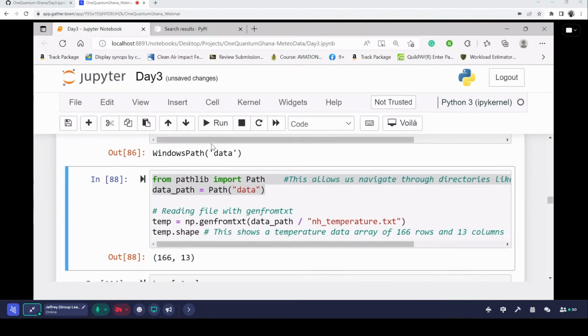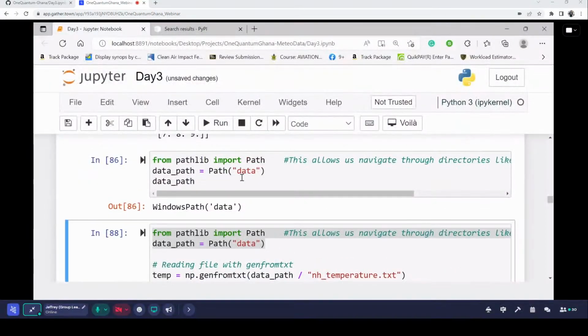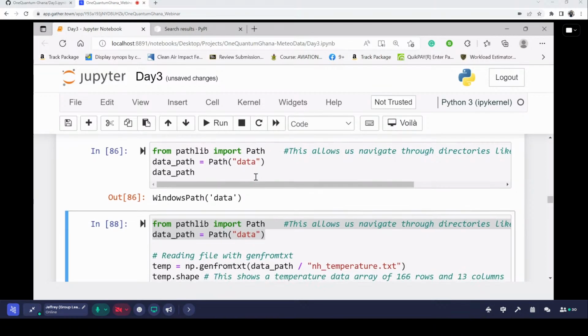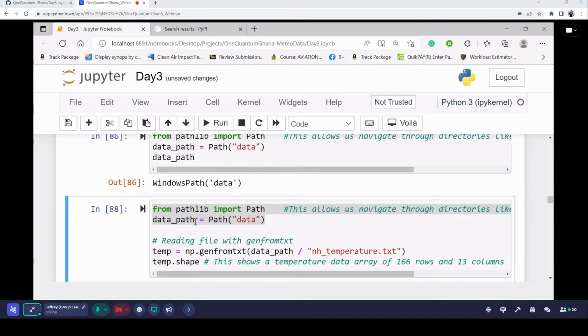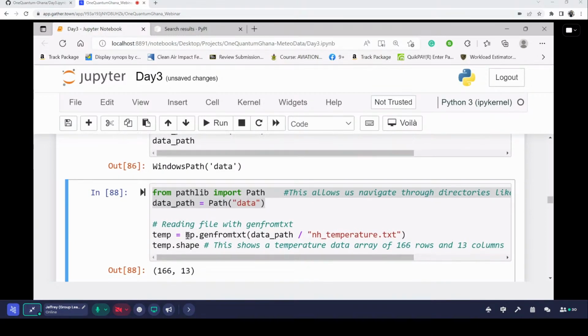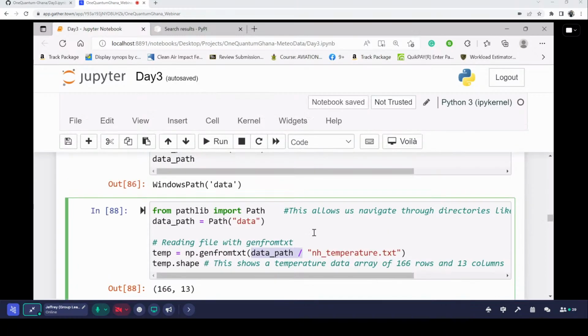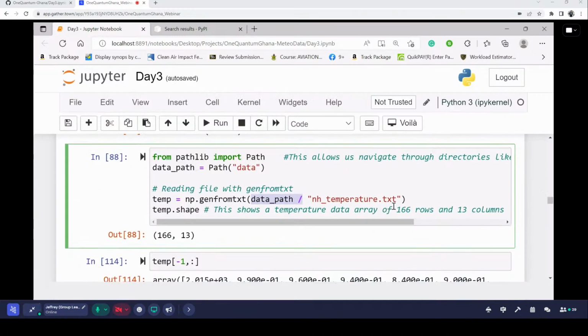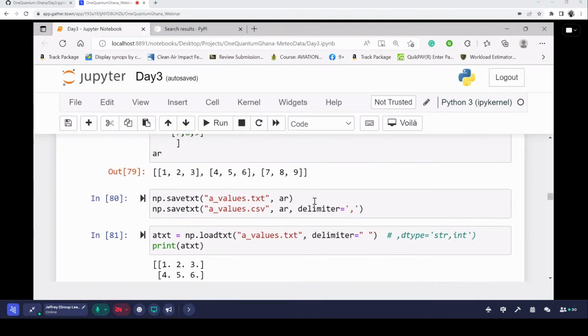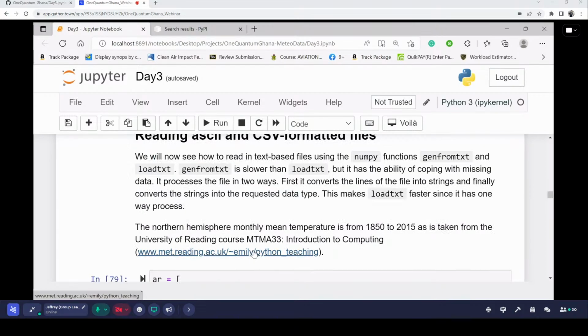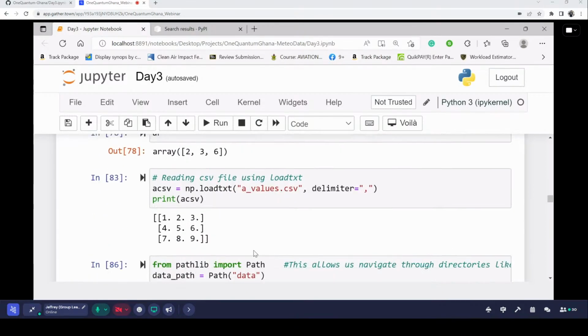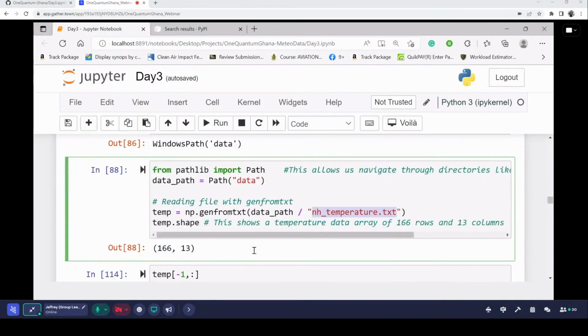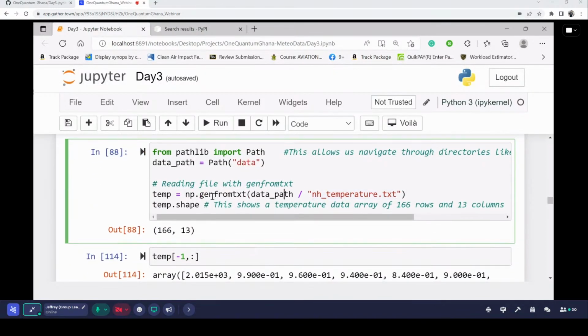All right, so let's say I have my Windows path identifying the data directory, because that's the name I called that directory, and then I assign that to my data path. So now I'm going to read using the genfromtxt from that data path, and there's a file in the directory called nhtemperature.txt, which is a temperature record from the northern hemisphere. That's from the URL I showed up here. So when you go to that URL, you would find that data set. So we just load that data set using the genfromtxt.